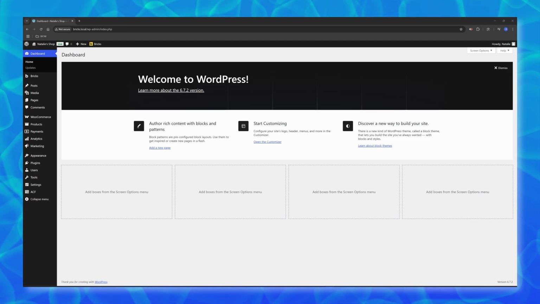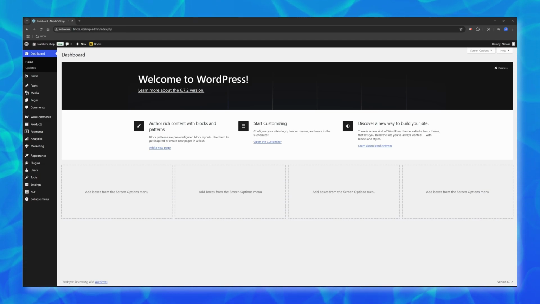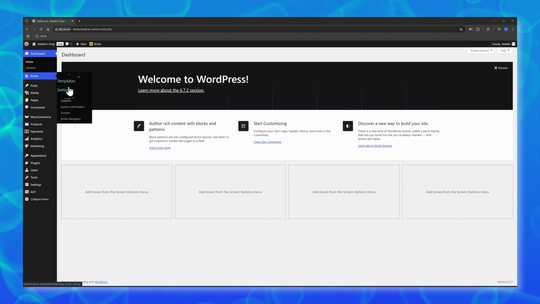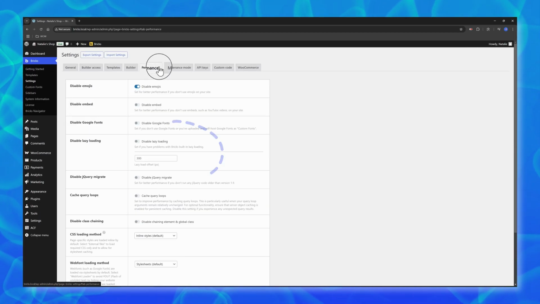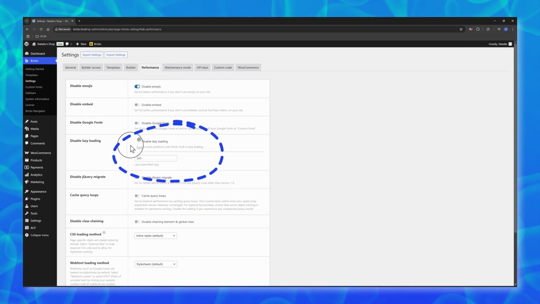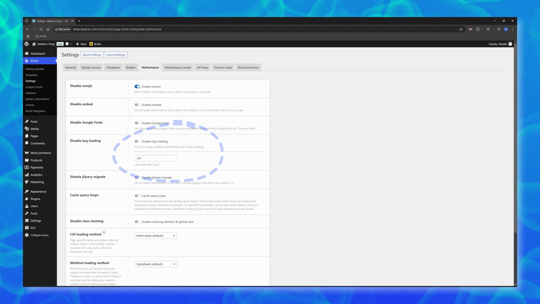As a pro tip, I recommend you use the lazy load image feature to speed up page load times, and this is crucial for keeping visitors engaged, and you can enable it up here.